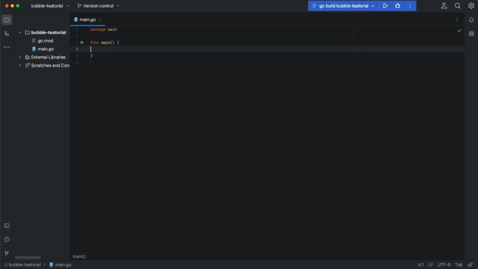So the first thing we're going to do is lay the foundation of what we want to do with some comments. We're just going to say new program with initial model and program options. And then we'll say run. And then now we want to define all the parts of Bubble Tea. So we'll say our model is our app state.